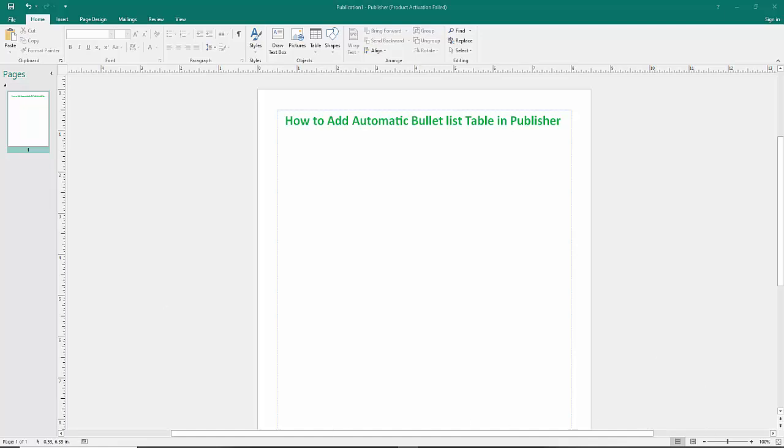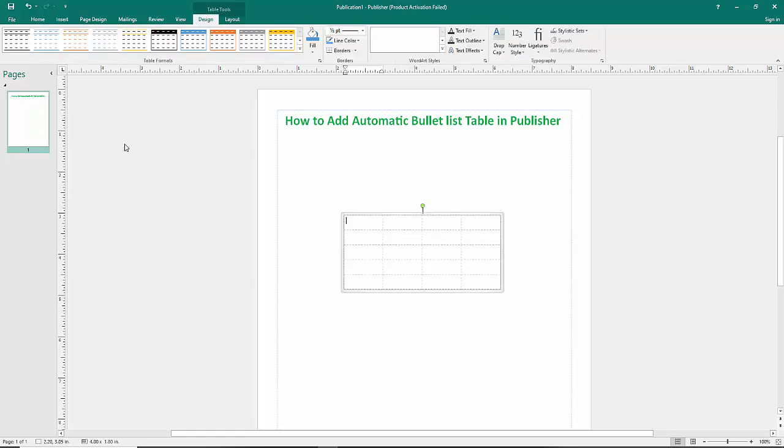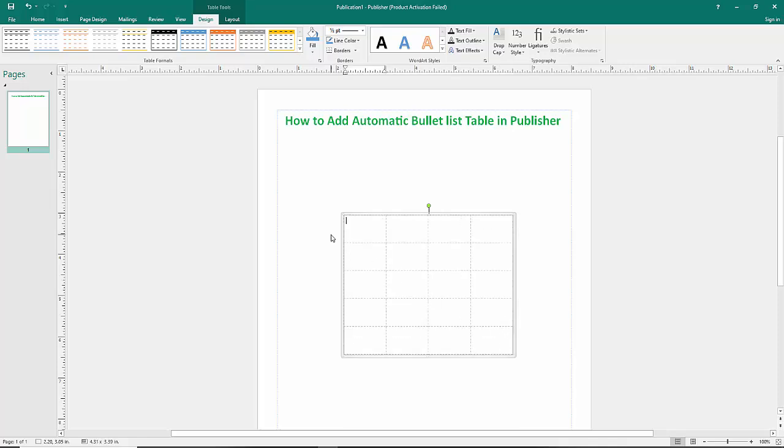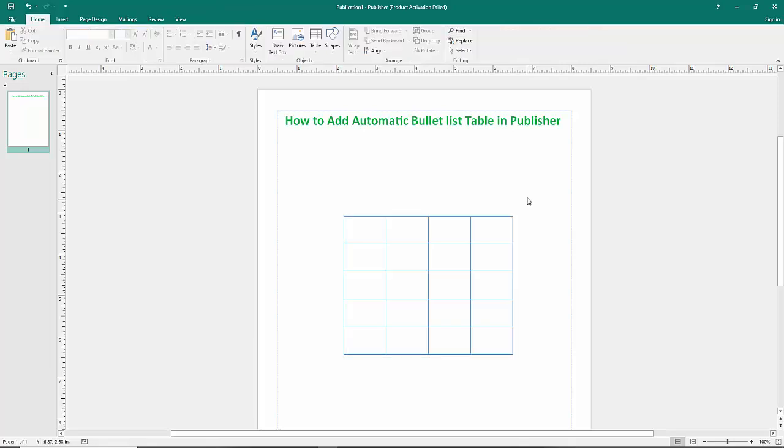Now go to the Insert menu option. Then click the Table option. Now select one row and columns. Now resize your table. Now select the table. Now click the Border option. Now click All Borders. Then we can add the automatic bullet list table.